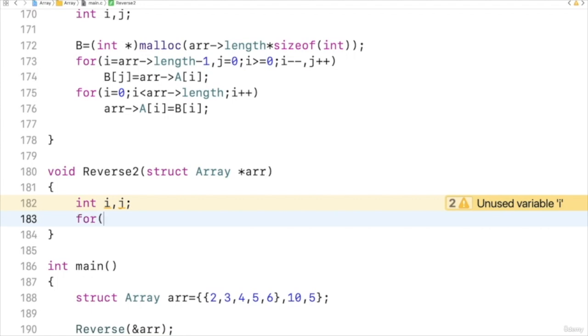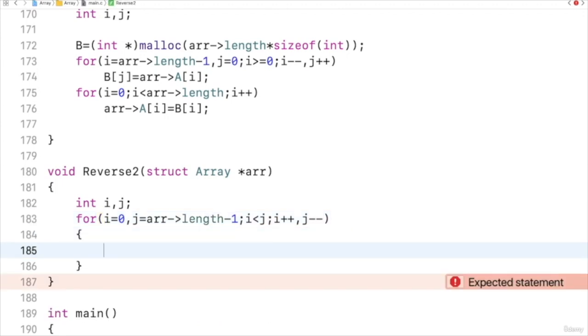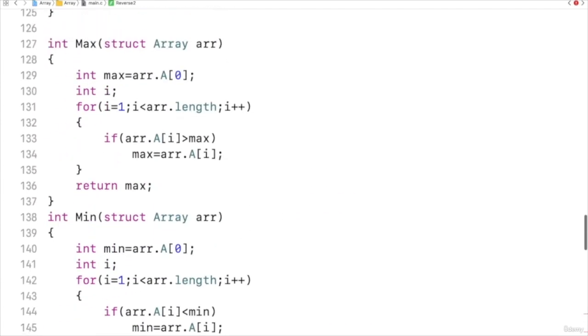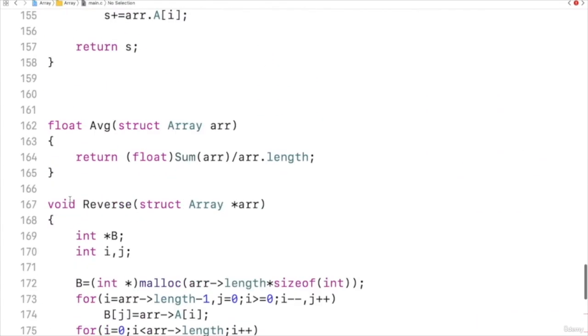So for i assign 0 and j assign array's length - 1, that is from the last index, and we should continue as long as i is less than j, and i should increment and j should decrement. Then every time we swap the elements, so already we have written a function for swap. In the previous videos I have shown you, the swap function will exchange the values. So this swap function will be called from here.